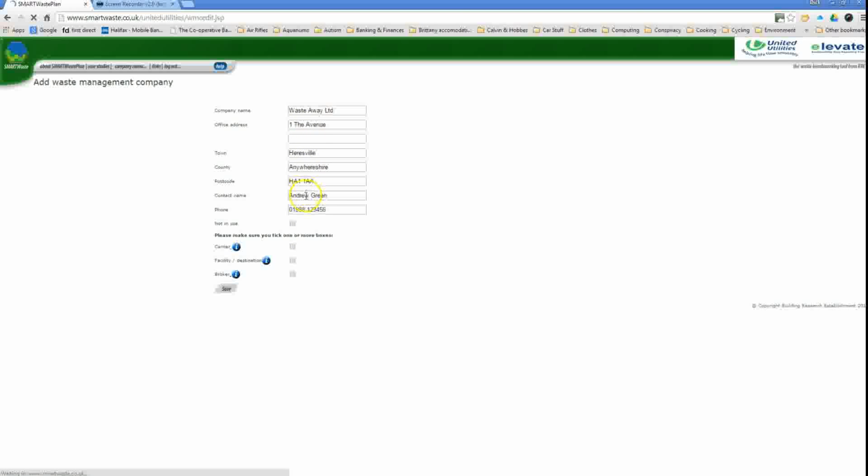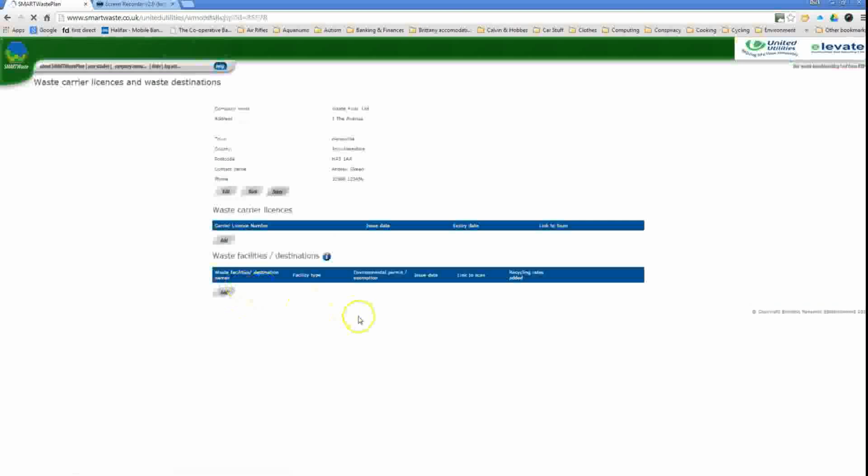So once you've added your waste management company's details in, you select from these three boxes if they are a carrier, a facility or destination, or broker. You can see that definitions are underneath these blue information buttons. So a carrier, any company who carries your waste away. Facility or destination, that can be a transfer station, an energy recovery station, or a landfill. Or a broker, the company who organises the waste management on your behalf. So tick those boxes, whichever is relevant, and hit save.